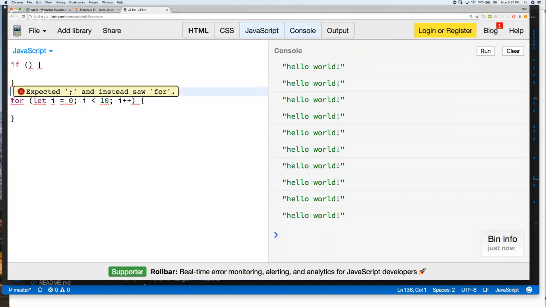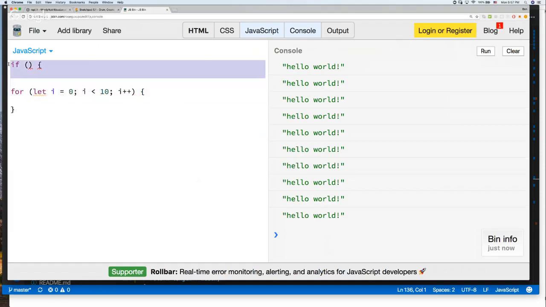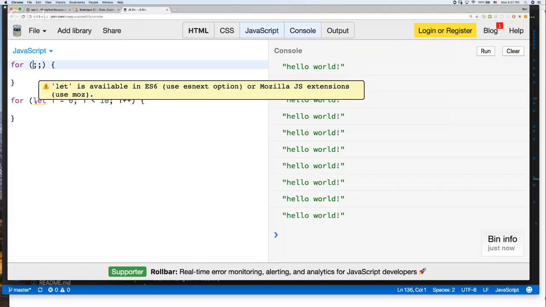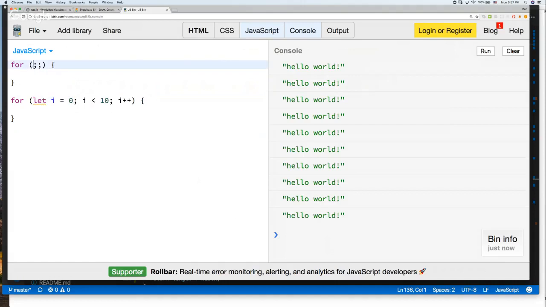Now inside of the for part, we're going to have 3 sections. You have 3 sections that are separated by 2 semicolons. Here's the first semicolon, and here's the second semicolon. So you have 3 parts: part 1, part 2, and part 3. With those 3 sections, we control how many times the for loop is going to execute. The first section right here is where we can define a counter.